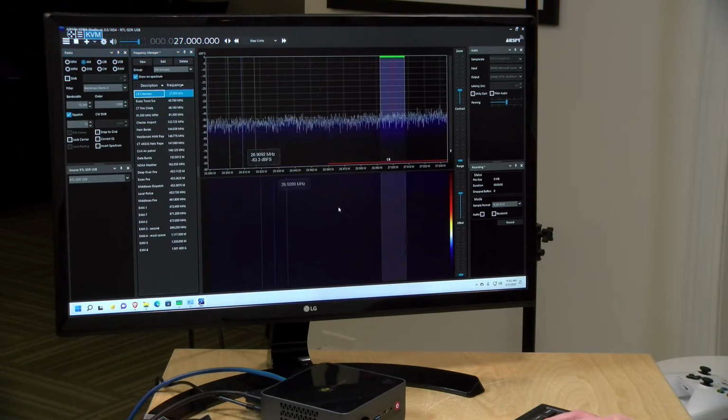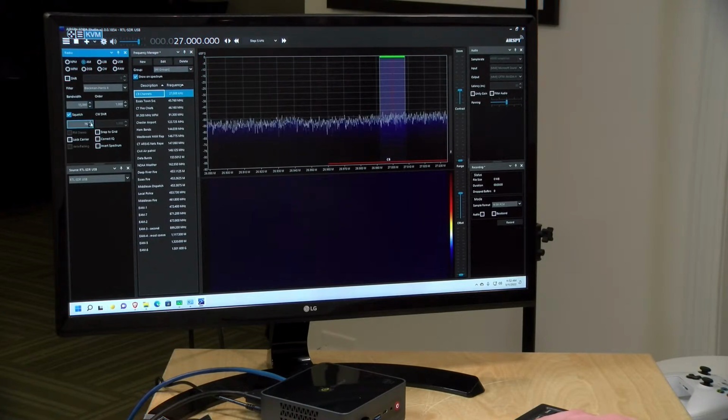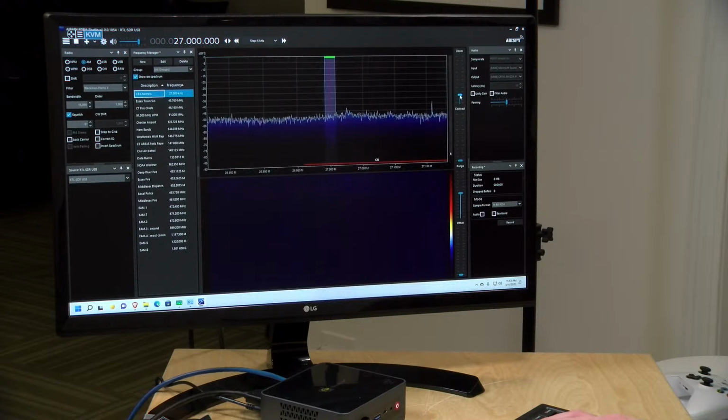We can go over here to the CB channels. I'm going to squelch up a little bit here so we can hear the static. Let's see if we can pick up some CB radio transmissions here. Okay, so I'm not close to the interstate here, but you'll see some of these things pop in occasionally. Let's see if we can pick that one up.